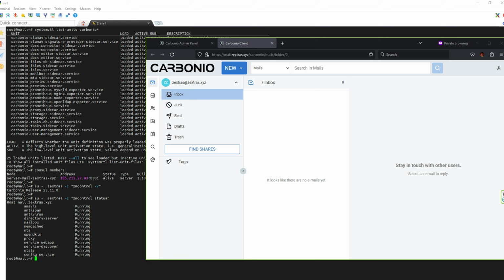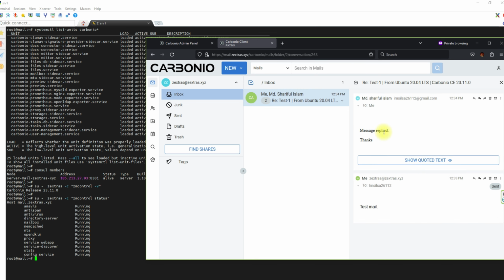I've sent the mail. Let me check it in my Gmail. I received the mail in my Gmail. Let me reply to it from here. Message replied, thanks, send. It has some waiting time, so I will have to wait a bit. Okay, now let's see. Okay, I received the mail, and as you can see, message replied, thanks. So mail sending and receiving is okay.